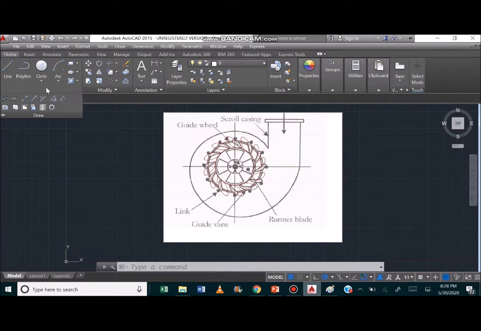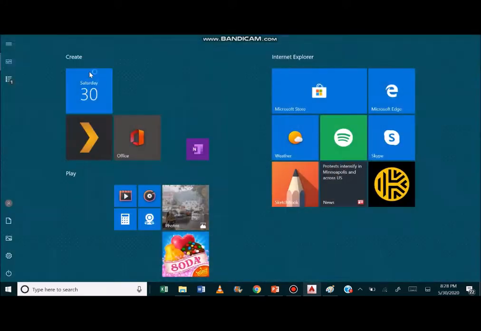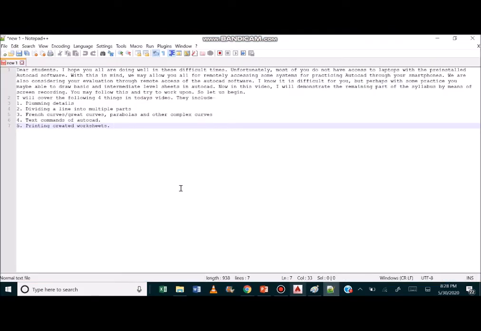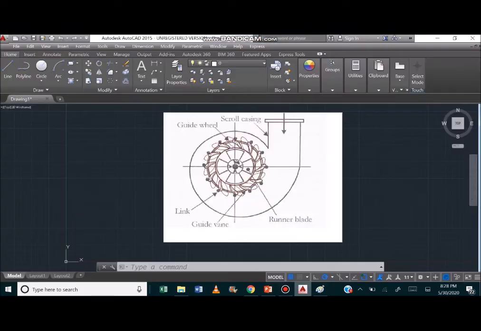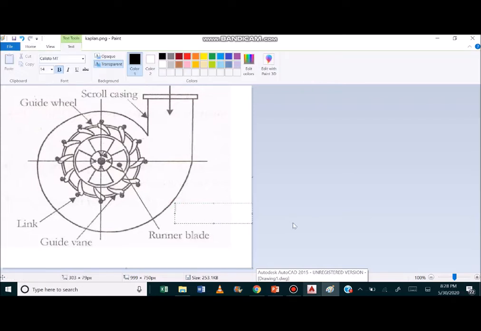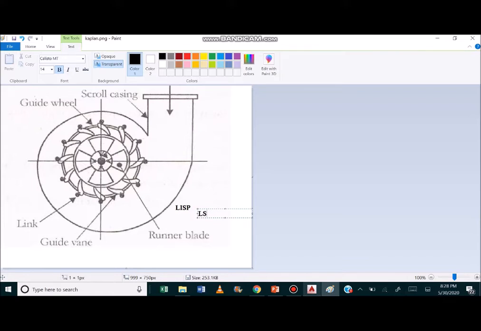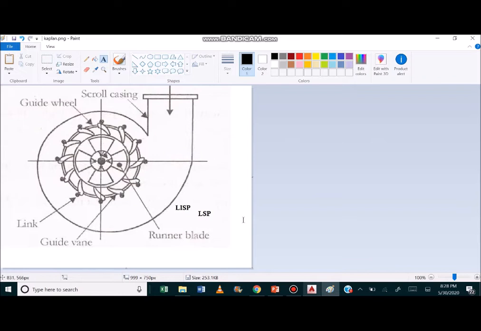Then those things are used in Lisp. They are used in the Lisp tool. I am not covering this in the syllabus, okay, or the commands are LSP. If you are running it using the command letters, then this LSP command is used.